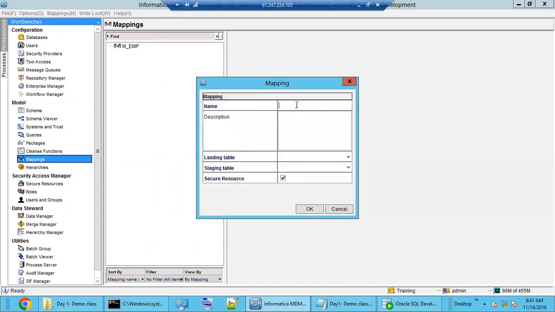So let's create the mapping. Let's give it the name m underscore, suppose I'm creating it for the CRM stage table for cust. Here the question is how many mappings we should create. We have defined two stage tables for two sources, so you have to create two mappings. If you have 10 stage tables for 10 sources, you have to create 10 mappings.